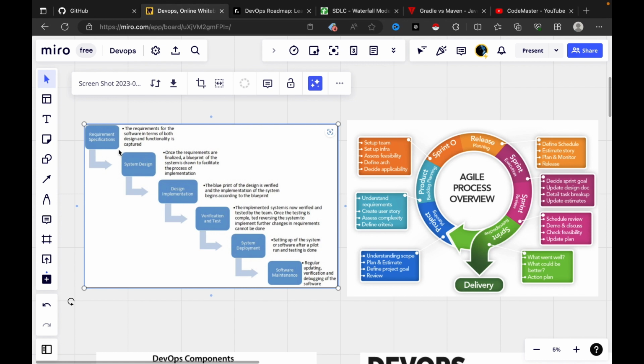And if you see here, in this waterfall model there are multiple steps required, as I explained: requirement specifications, system design, implementation, verification and test, system deployment, and software maintenance. And then the agile methodology comes in. Since it's very impossible to make any changes, we have added the agile methodology. Agile is an iterative approach to software development.